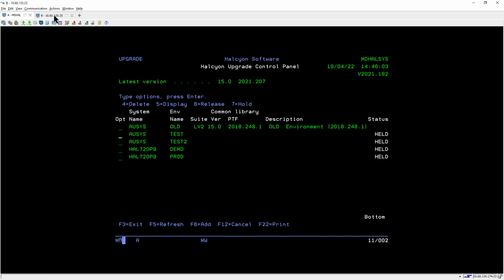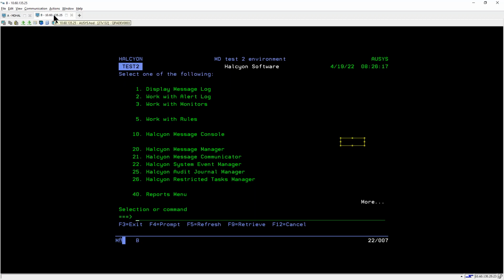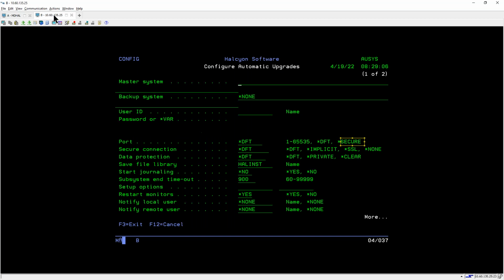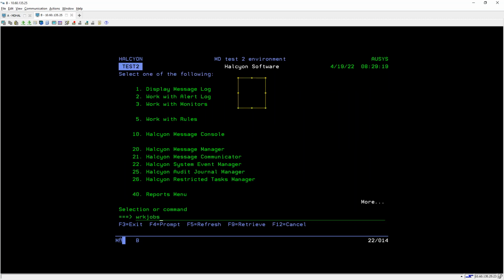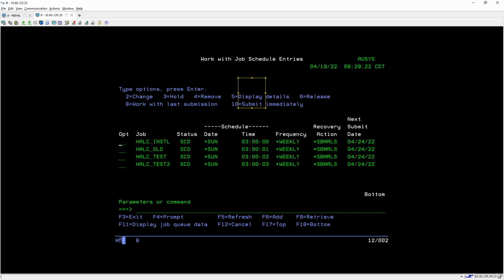Now, you also want to control when that's done. So in the Halcyon library on this side, there is a command called config, and that's where you set up where the master system is and what systems, what environments you want to upgrade on this machine. So I've got 4 environments, and you can then schedule when those occur. Using this command creates job scheduled entries, which you could transfer into your own job schedule if you want.